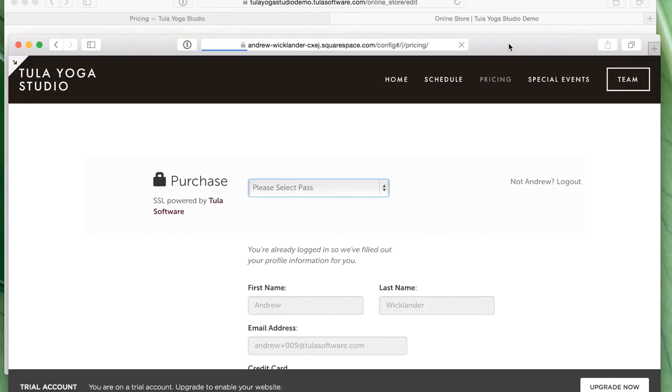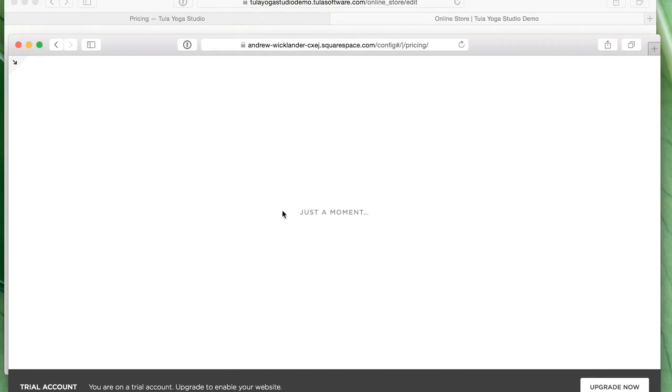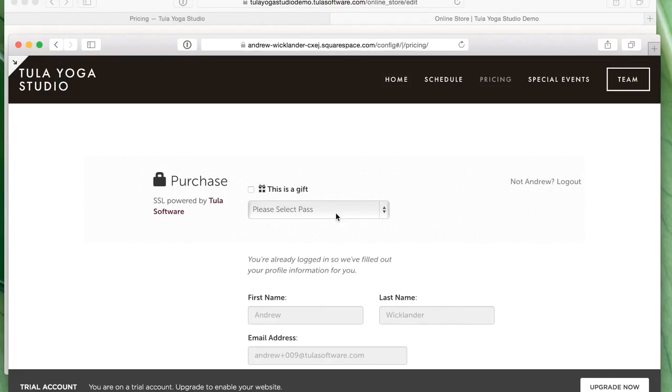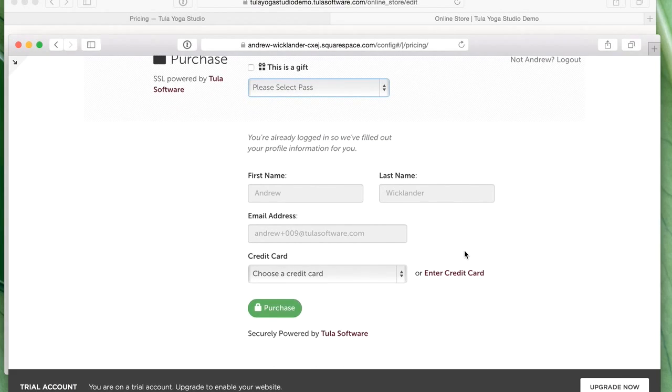So the idea is once you have the widget in your website, from both the calendar standpoint as well as the payment form, when you make updates inside Tula Software, those updates are automatically available on your website, because when you put the widgets in, they're just communicating directly with our servers on the back end.